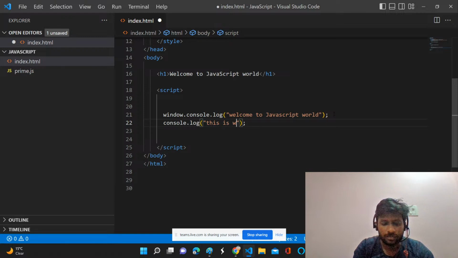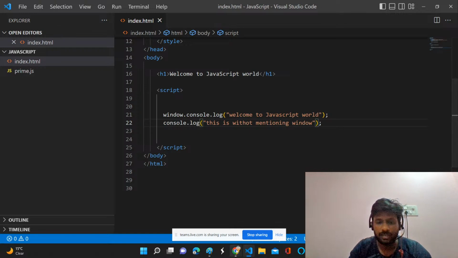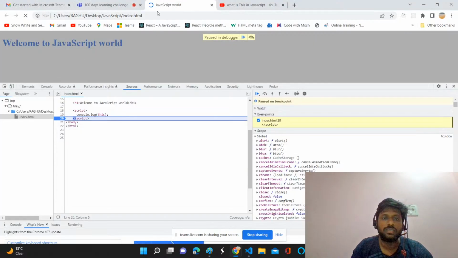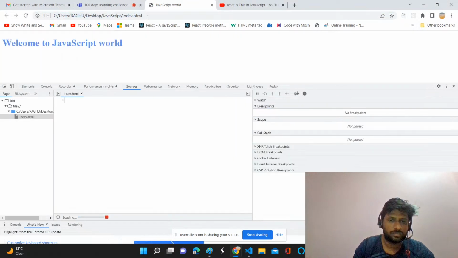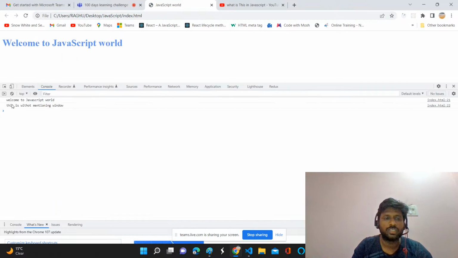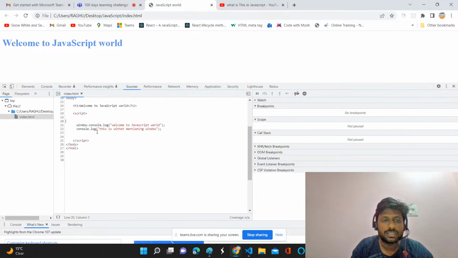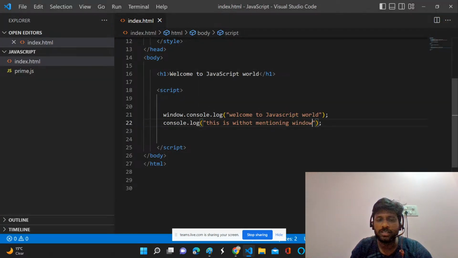Let's see whether it will give output or any surprises without mentioning window. I'm just removing that breakpoint, refresh, go to the console. If you see, welcome to the JavaScript world, this is without mentioning the window. That means this console is a part of the window object, so directly we are using console.log.